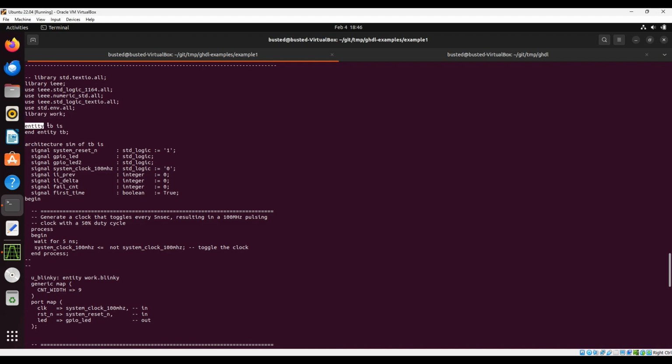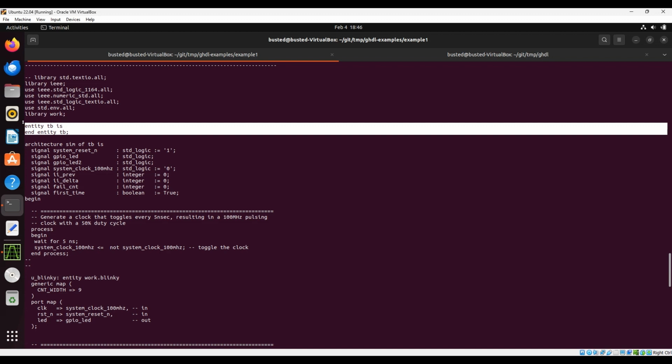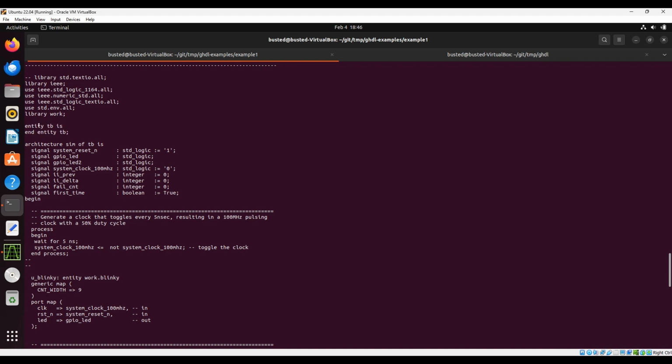Then it starts with an entity, and I call it Testbench. There are no ports to it because it's the very top level, so it's just a start entity and an end entity. In the architecture we define a bunch of signals that keep track of stuff and help us with pass/fail. Again, we have the std_logic. We also have std_logic_vector. We also have an integer, which is a normal integer that you and I are all familiar with.